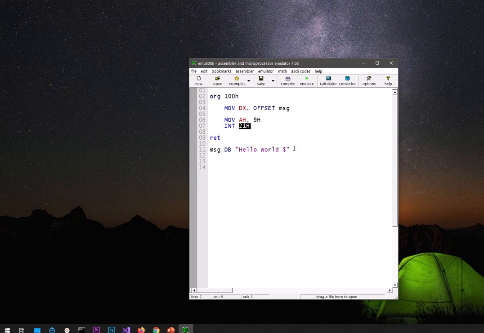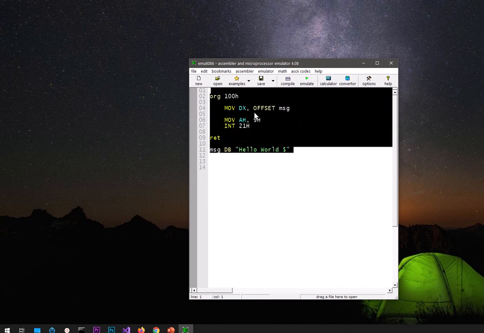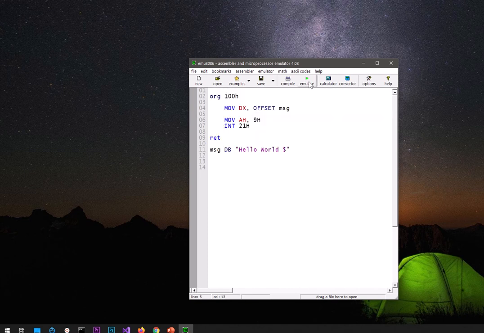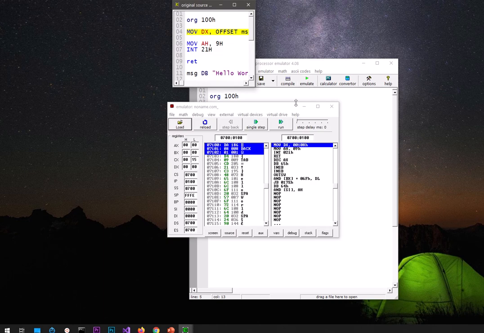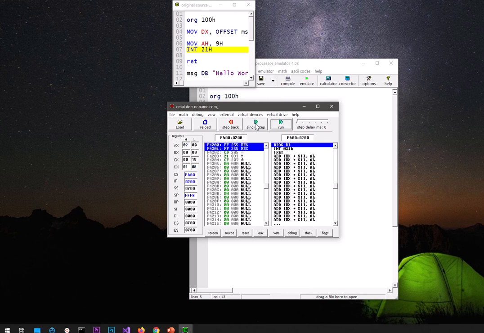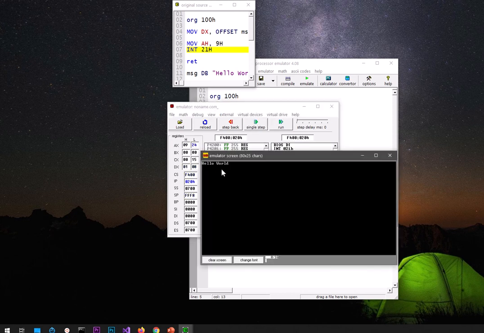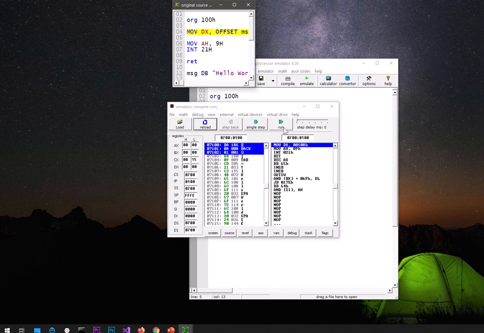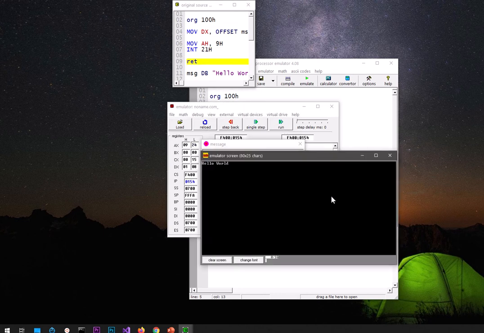Alright, so to compile and run this program, you simply say emulate. And this is a source code and we can run it now. So you can also go ahead and go one by one, step by step. And here you see it says hello world. I'm going to reload it and then run it like this, and you can see it says hello world.